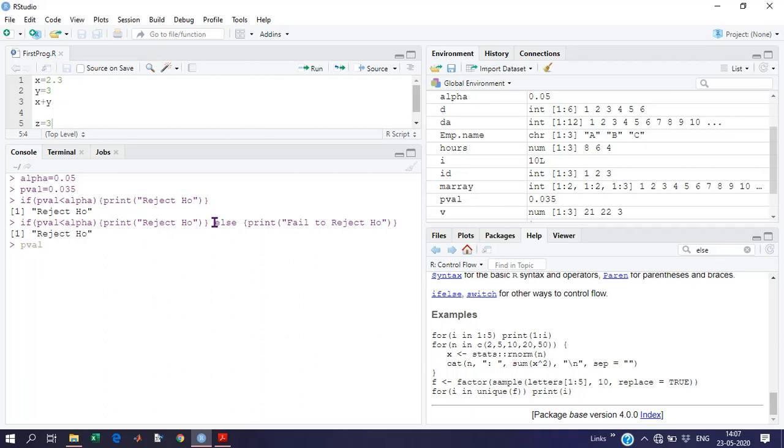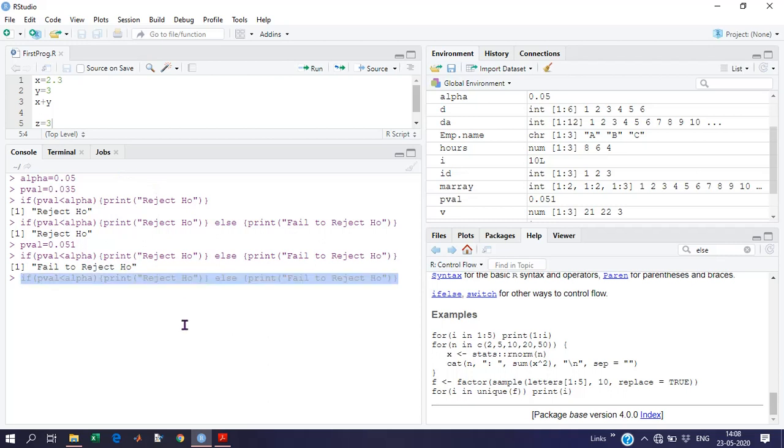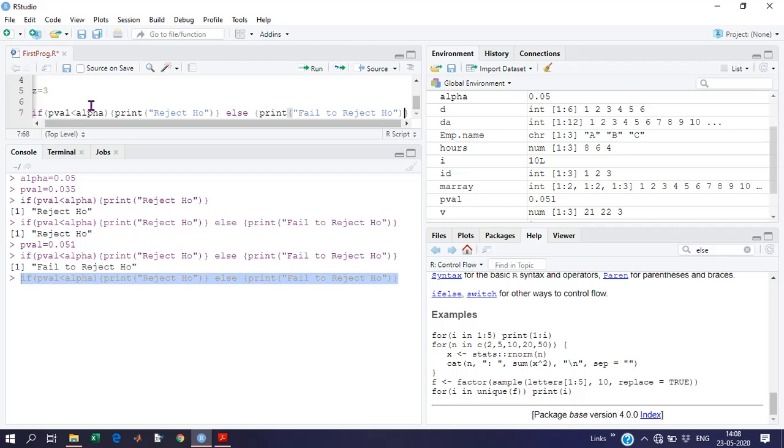Let's modify that p value to 0.51, not 51. Again, so it prints fail to reject h naught. That is the case. I'm going to copy this part and put it over here. We can also use the else if statement. The else if statement is quite similar.